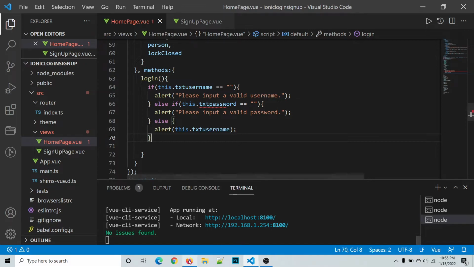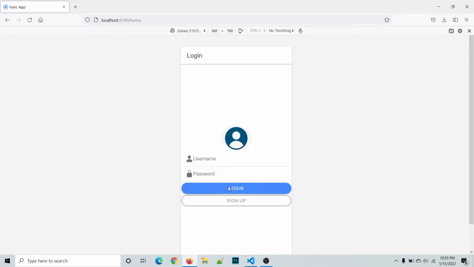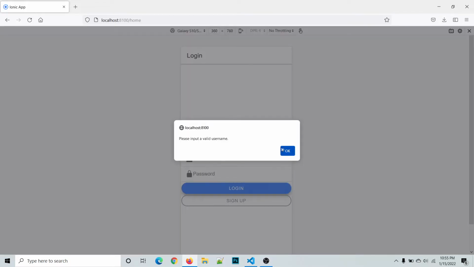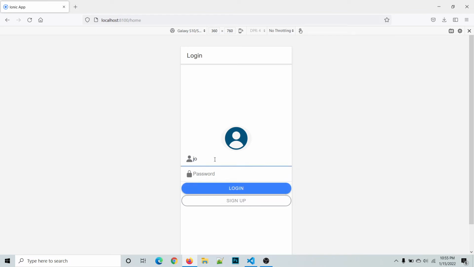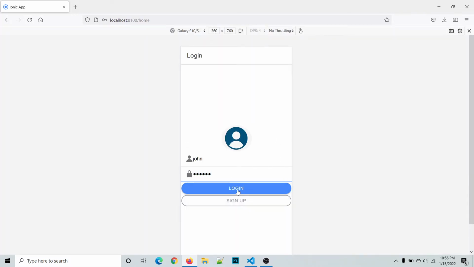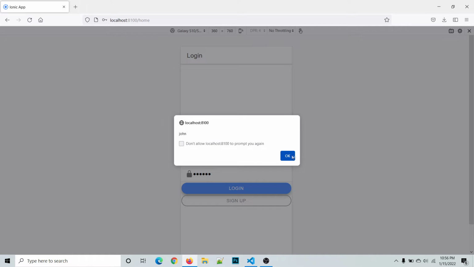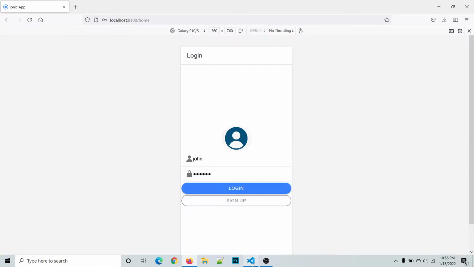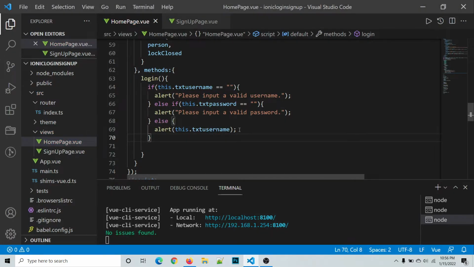Okay, so let's try that again. So please input a valid username. Let's try to provide the username. So please input a valid password and then John. So it is working.